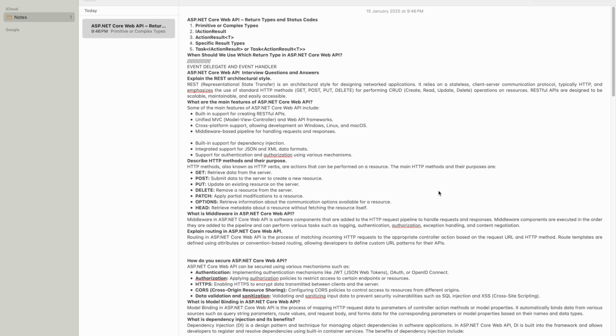Next I have: how do we secure an ASP.NET Core Web API? An ASP.NET Core Web API can be secured using various mechanisms such as authorization, HTTPS, CORS, data validation and sanitization. This is a very important question, I can say.